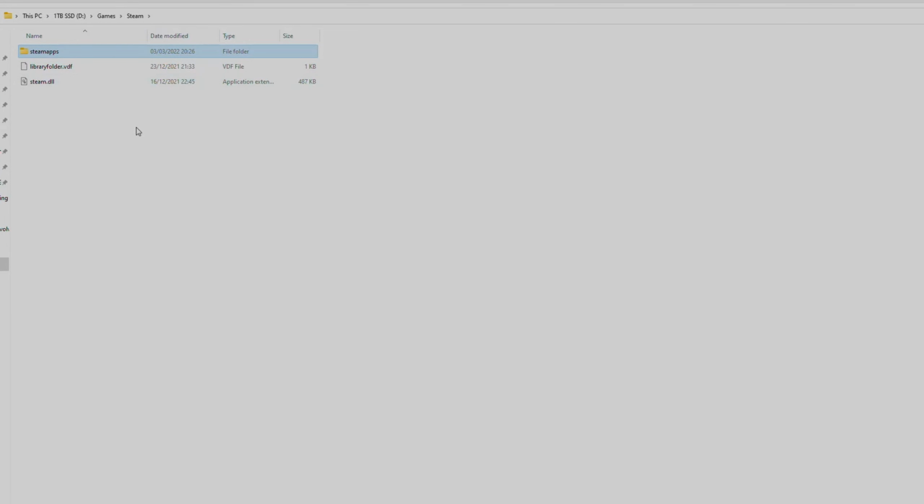So this is what you want to do. You want to navigate to your Ark saved folder. This is only for PC, by the way. I'm not sure how you do this on console. So you're going to navigate to your Steam folder on your computer.